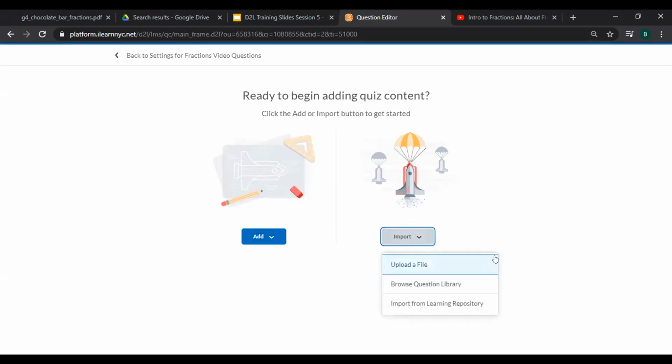You can also upload a file. So if you have an external content provider, or if you find somewhere where there are questions that are exportable and then can be uploaded into an LMS, a learning management system, such as iLearnNYC, you can actually take those questions and upload them in bulk into your quizzes so that you can then use them inside of the assessments. But you're probably going to be spending most of your time in add.